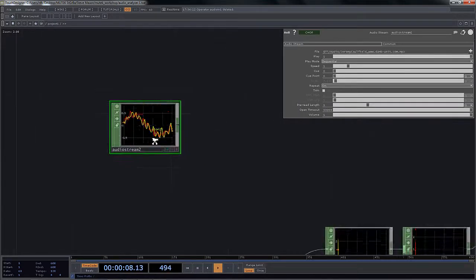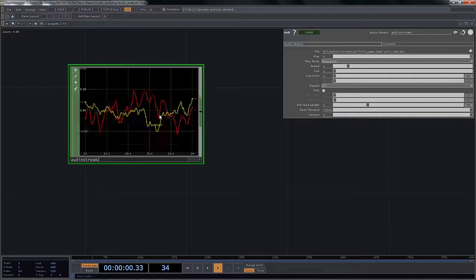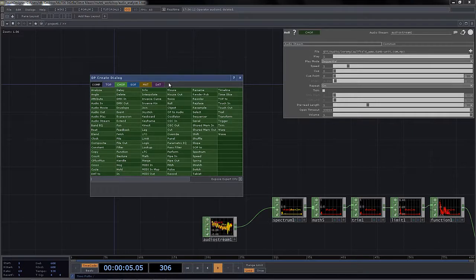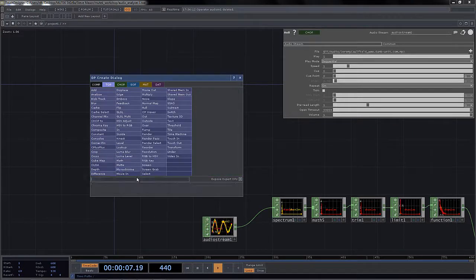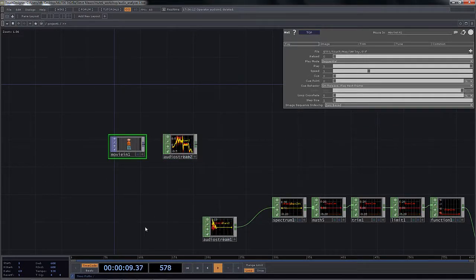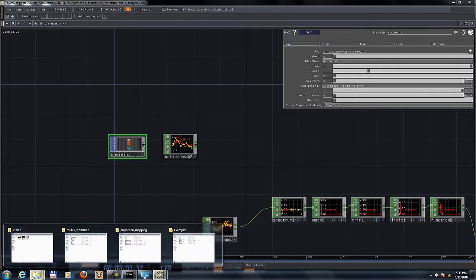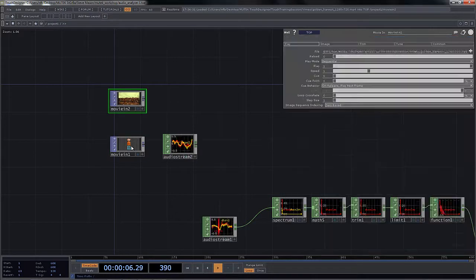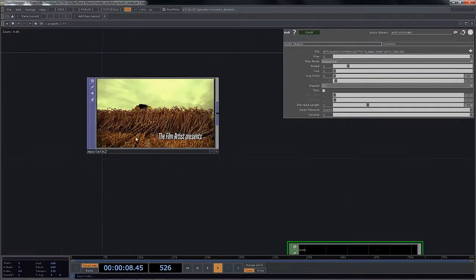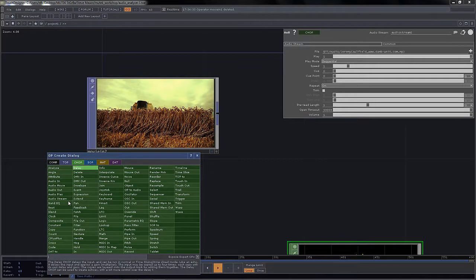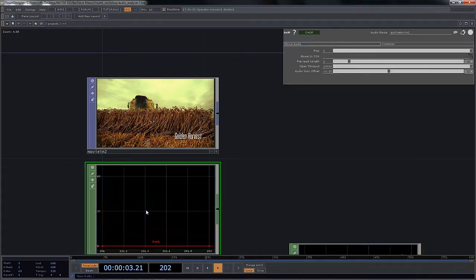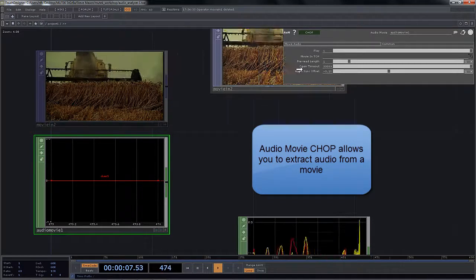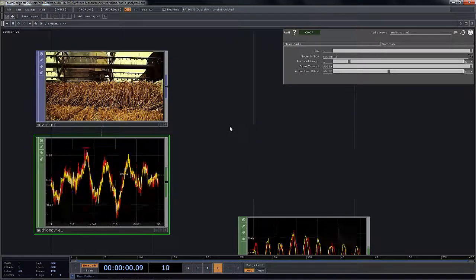But for this one, I'm just going to use Audio for Movies. Audio for movies also. Actually, that's a good one to show. Just drag and drop the movie from the desktop. There you go. So it's called the Audio Movie CHOP. What this allows you to do is extract the audio from this movie, which is handy.